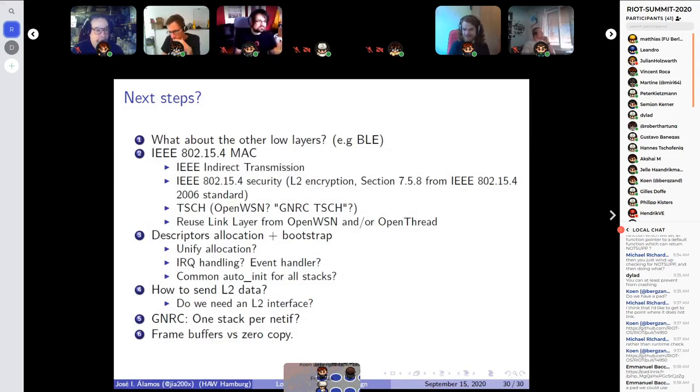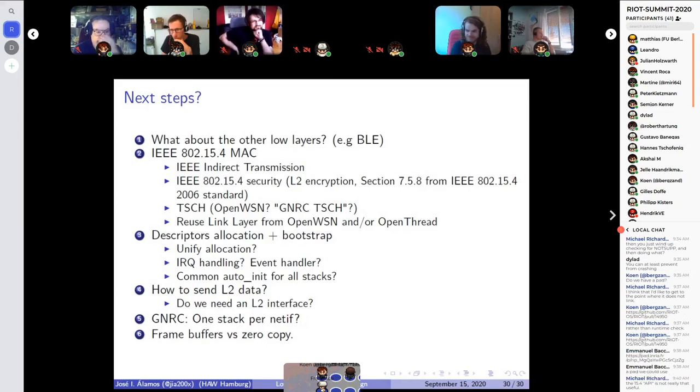No. It was just to say that one way to go is that we want security, and we probably want low power features. One way to go is to decide to say, okay, we can implement, for instance, the 15.4 MAC, and we can try to follow the standard regarding power efficiency and link layer encryption. But we should also be aware that we could eventually reuse the link layer from open projects, like San Francisco was working on trying to expose the OpenWSN MAC. So this could be plugged directly into GNRC. Or we could simply plug GNRC on top of the OpenThread lower layer. So basically, then we get Thread support for GNRC.